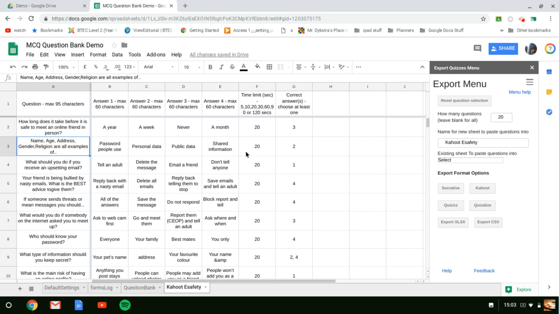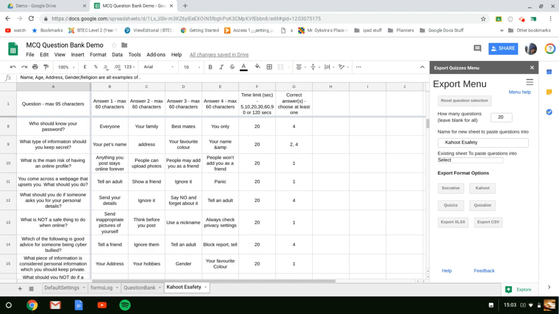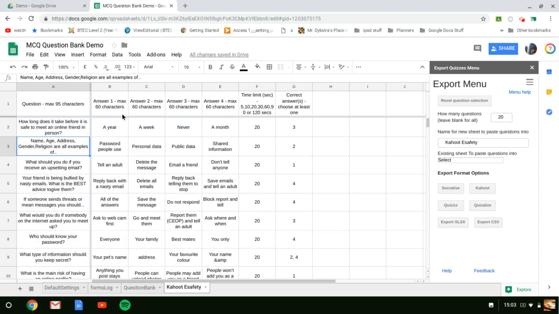You can make some tweaks to this. You can change the time limit. I've defaulted to 20 seconds. You can change it to whatever. Just so you're clear about what this is doing.